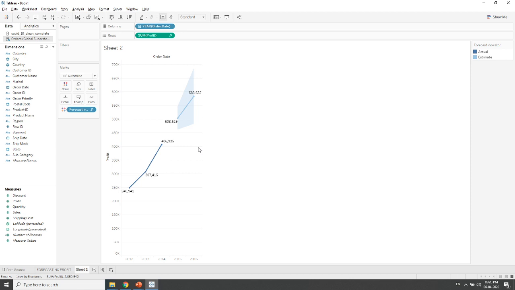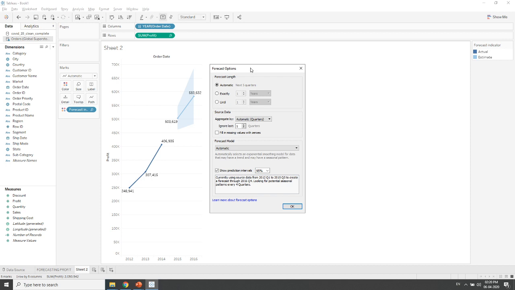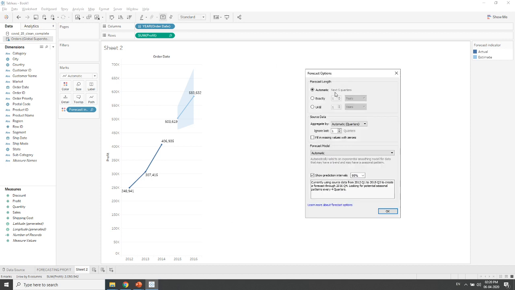Now as we have seen that these are the estimated values, what is this area which is also being highlighted? For this, we need to right click on this chart and see what the options in forecast are. So go to the forecast options. The first option is next, that is automatically next for 5 quarters. So it means this data is being shown for the next 5 quarters.